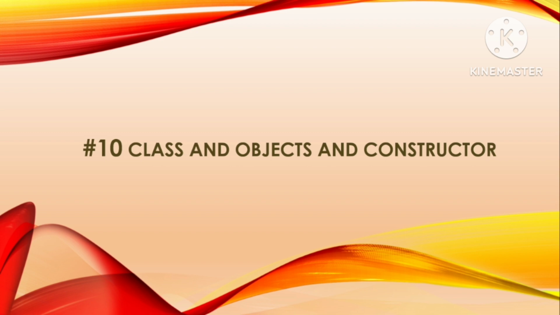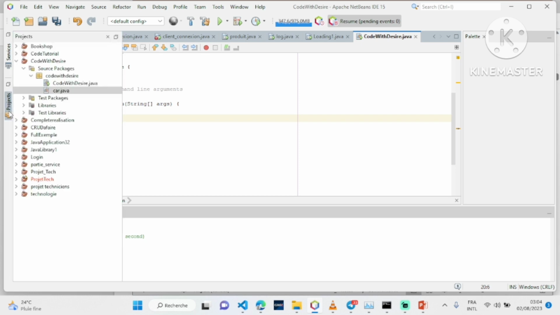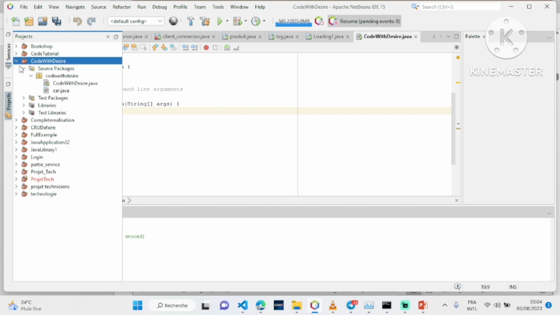Now, as we have given the different definitions, let us enter into the subject. Let us go to our application, our software, which is NetBeans. We are going to continue where we ended last time. Here, we are going to start by creating our class. To create our class, we will continue from our project. The project that we created was called Desiree.